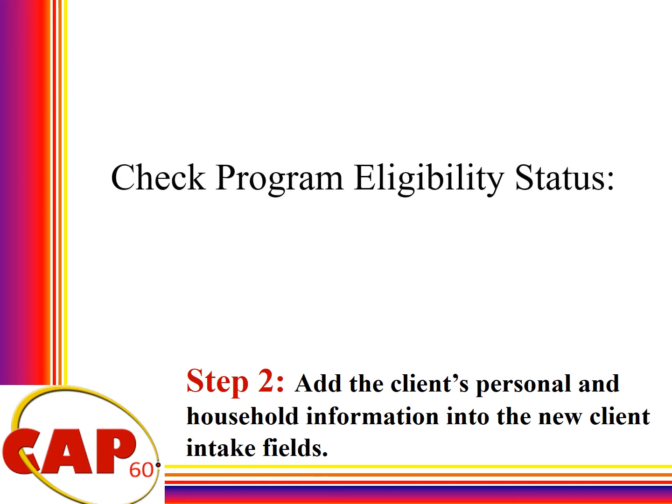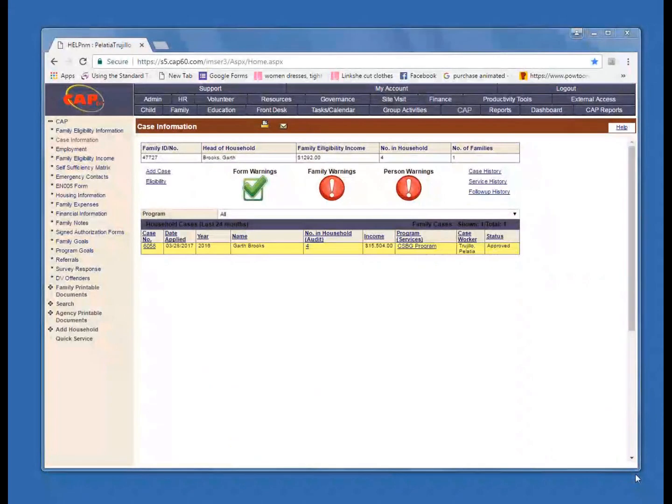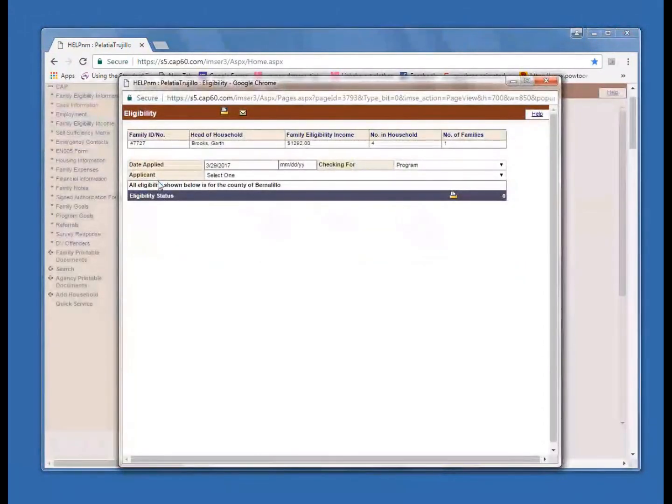Now we need to check the client's program eligibility status. This information is located in the Case Information option in the menu on the left-hand side of the page. Once you're in the Case Information screen, select Eligibility. This will bring you into the eligibility screen.